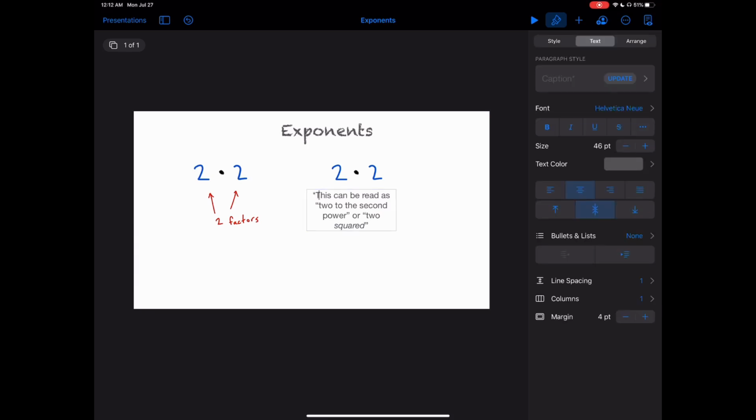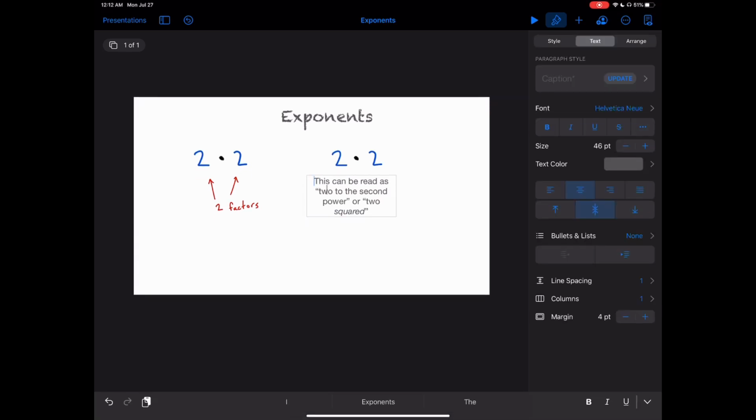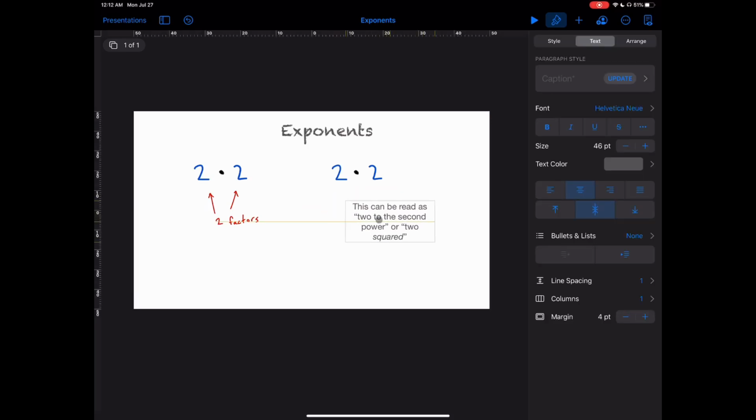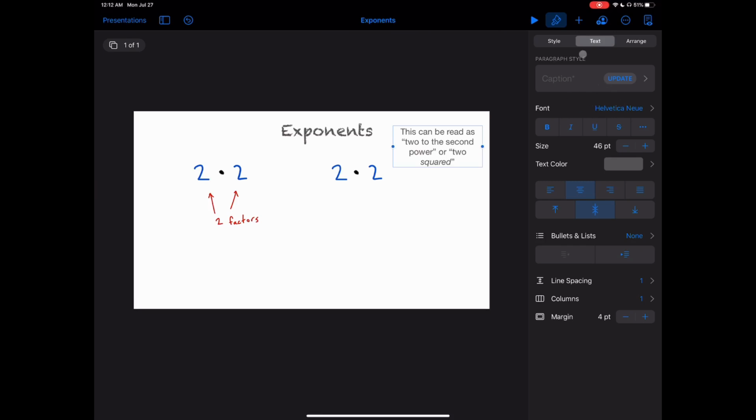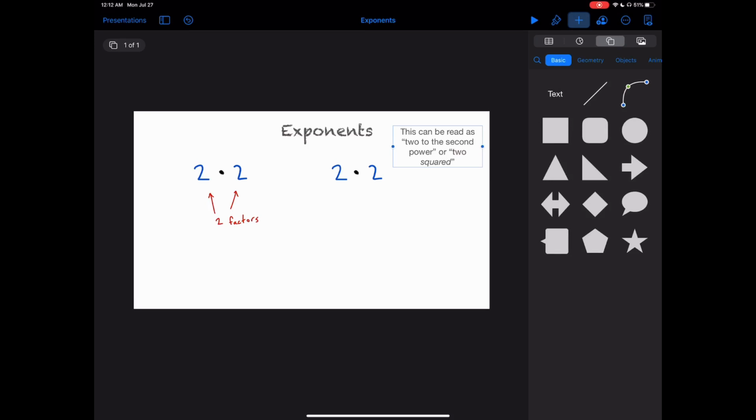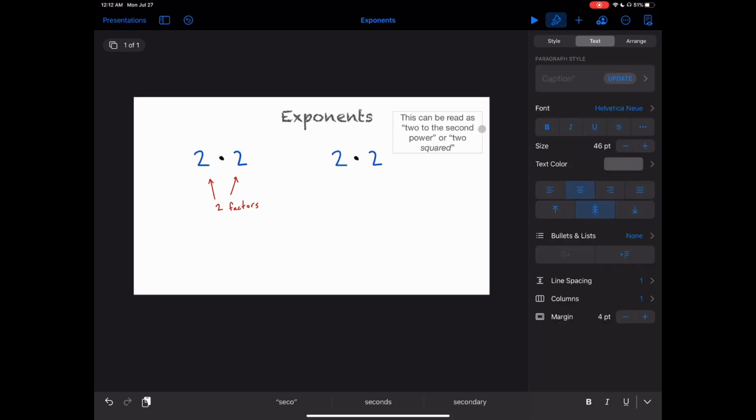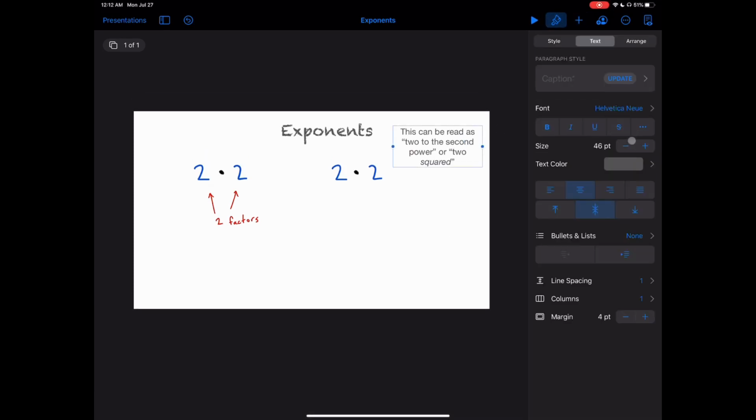And I'm not crazy about this star, actually. And actually, I think I'd really like this up here. And I would like a box around it. So maybe I'll do, I'm going to make this a bit smaller, actually.